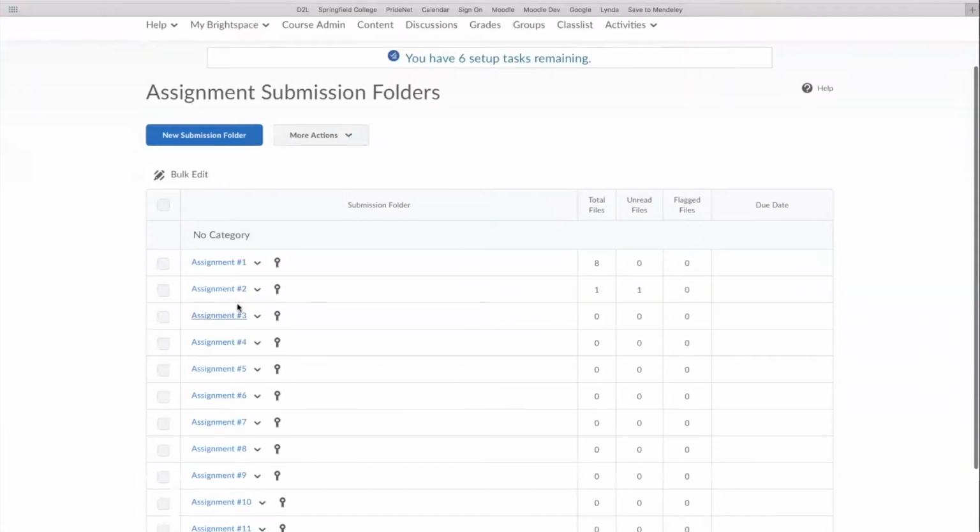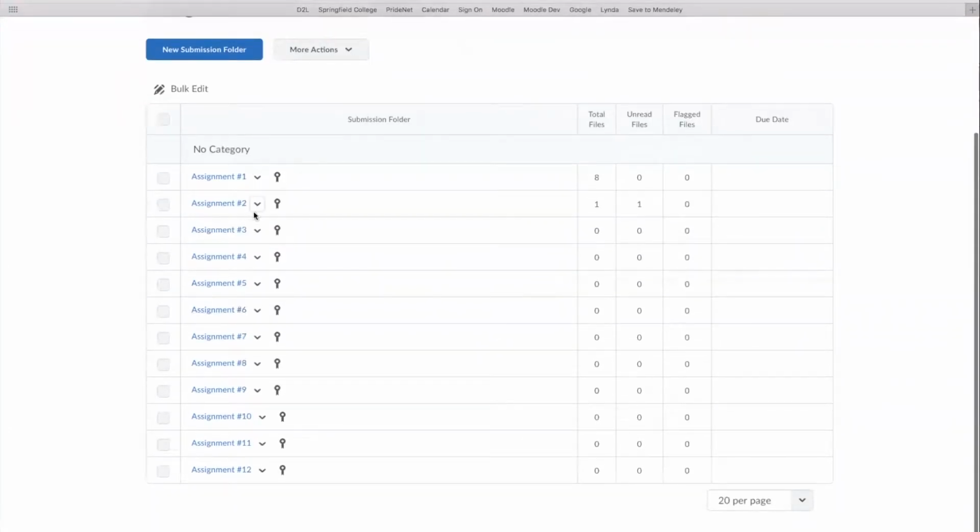And you'll notice all of your assignments listed. So assignment 1, 2, 3, 4, depending on the week. If I click on the little arrow next to the assignment I want to grade, I'm going to click View Submissions.